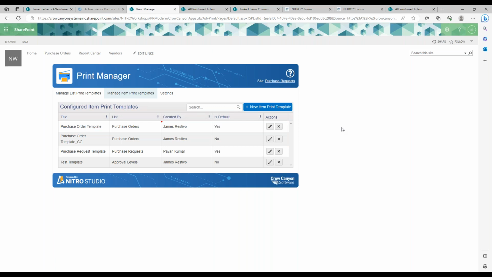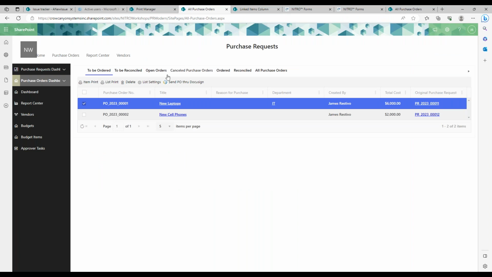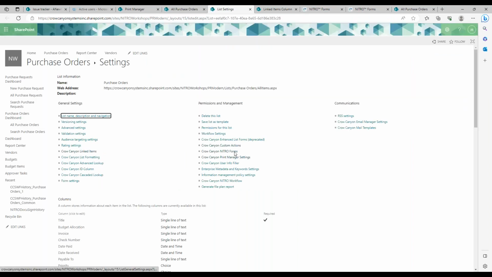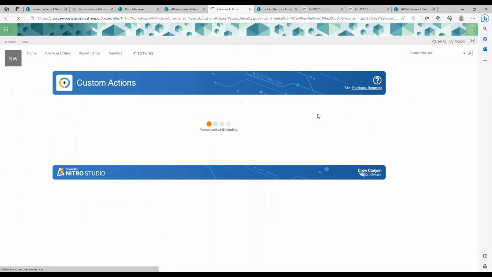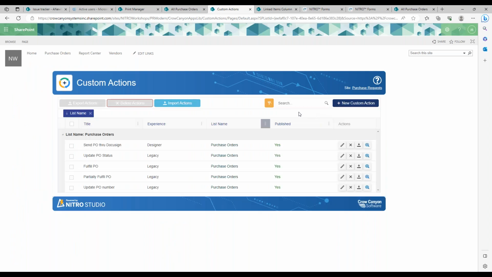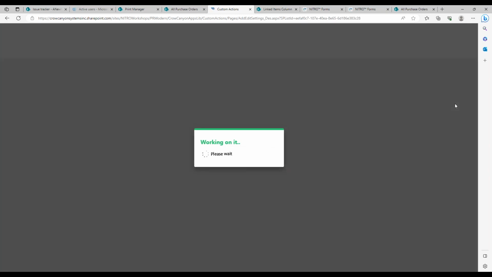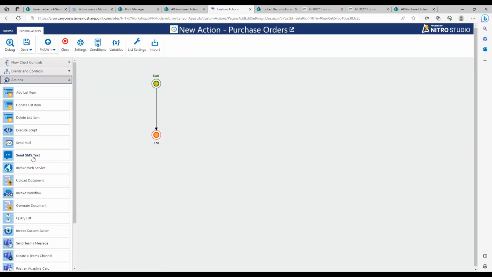Now, once you've got your template put together, let's say you want to go and create a document automatically from either a custom action or a workflow. And to do that, if we open up our custom actions, I'll just do it from custom actions. It'll be the same thing in workflows. We have a generate document action. So I'm just going to go ahead and open up a new custom action here where we can generate a document.